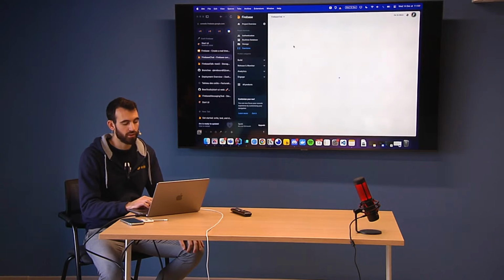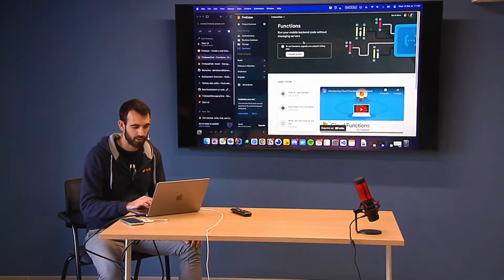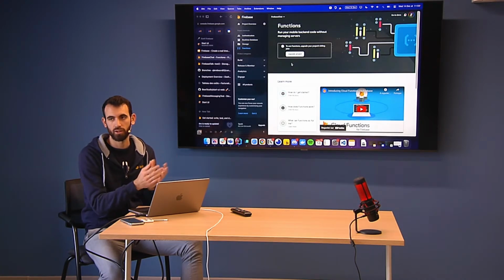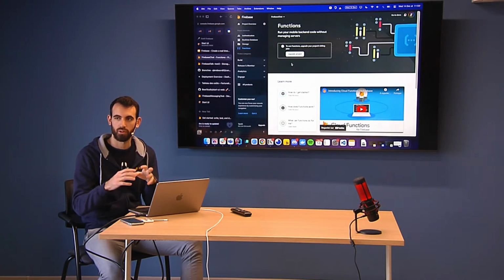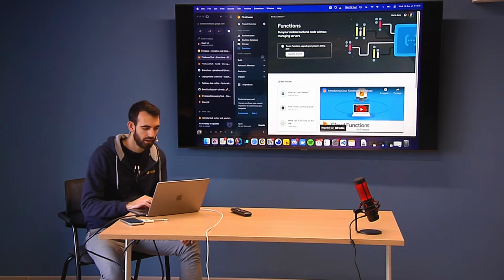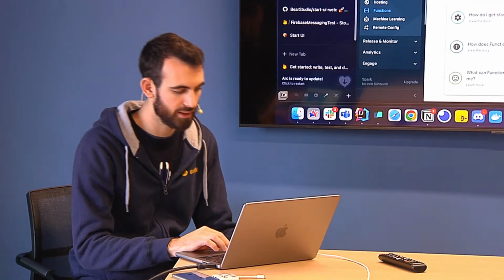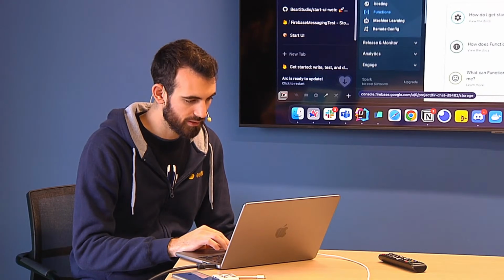Functions, then we don't have anything to set up right here. It's just, as I said, backend code that you will be able to execute remotely, and I will show different backend functionalities. And I think that's it.